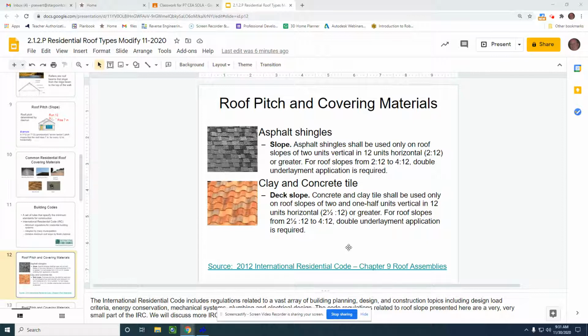So, for instance, asphalt shingles can be used only on roof slopes of 2 units vertical and 12 units horizontal or greater. So for roof slopes that are 2 to 12 to 4 to 12, you need to use what is called double underlayment application. And underlayment is like rolled felt that they put underneath the shingles.